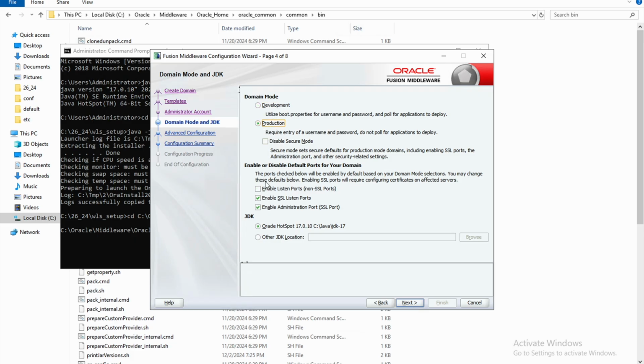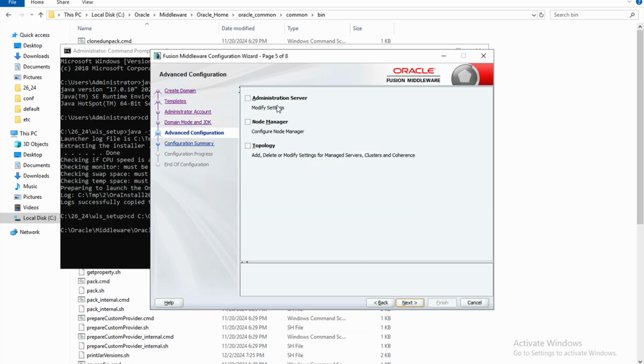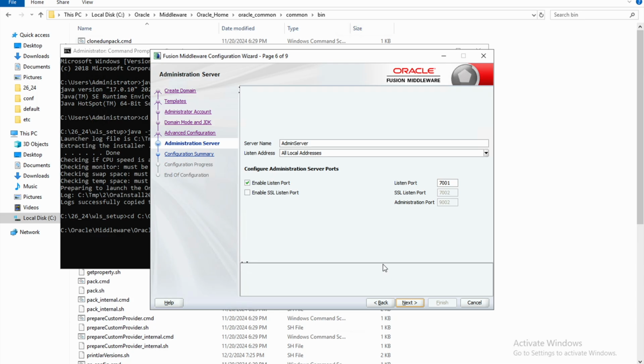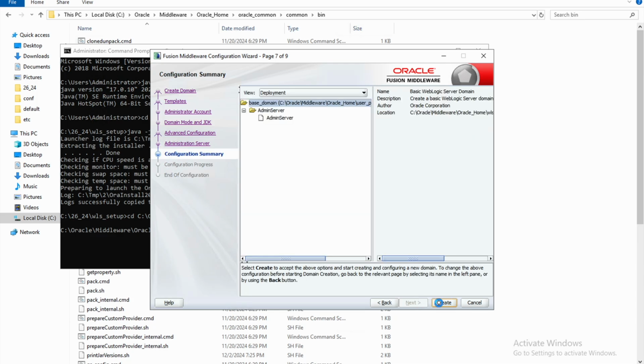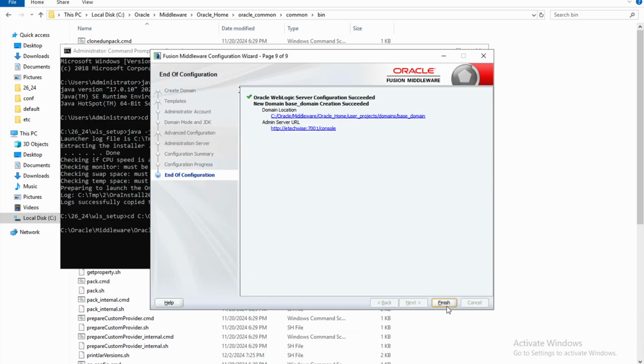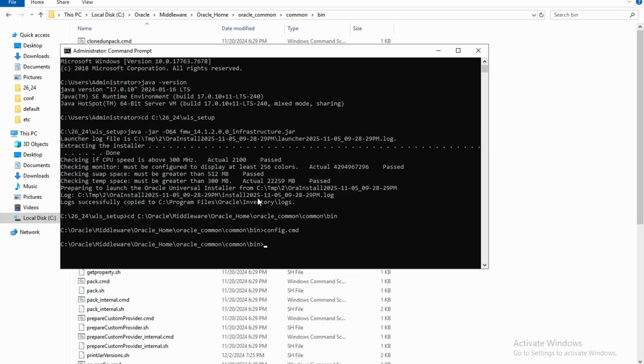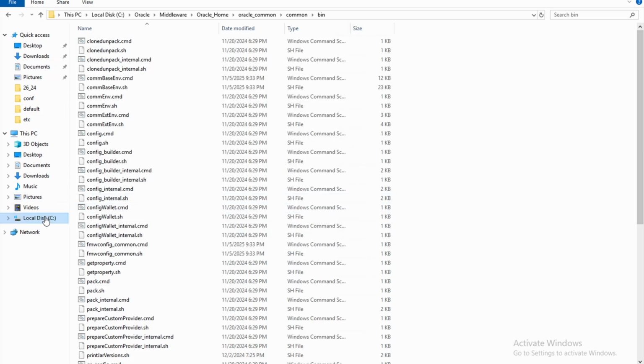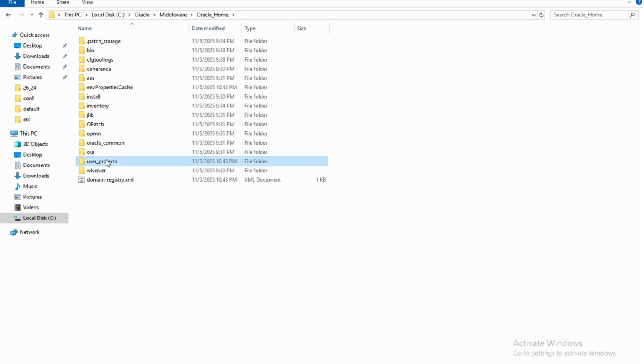We are choosing it for production as I'm using Windows Server 2019, and I'm choosing a non-SSL port. I will just choose the administration services, which is the administration server, and I will choose the default port 7001. We will create our domain. Okay, finish the setup, and the next step is let's start our Oracle WebLogic server.